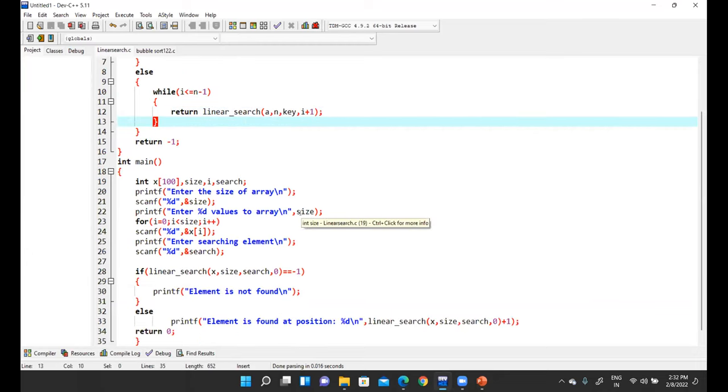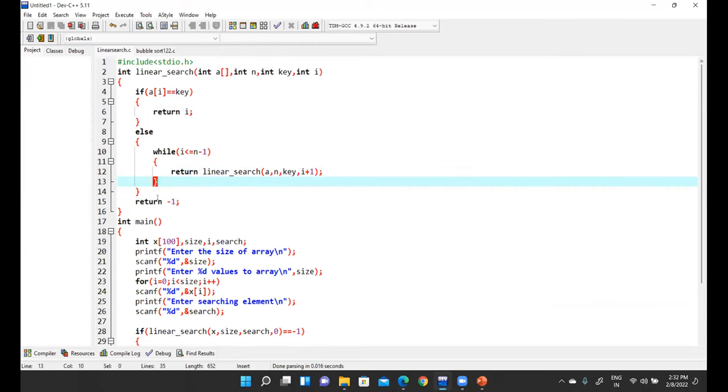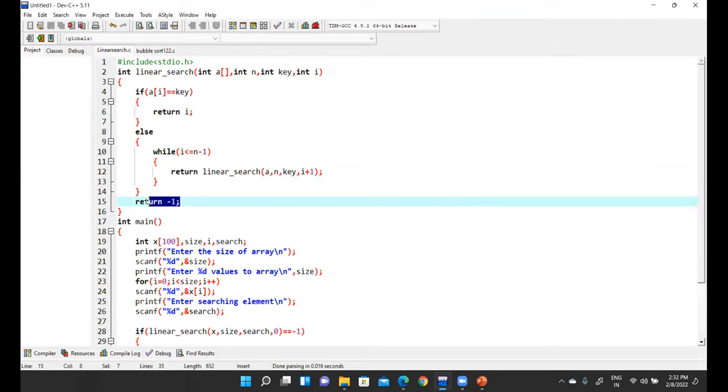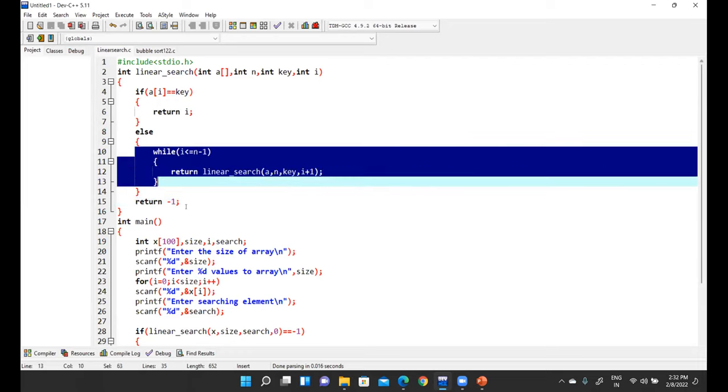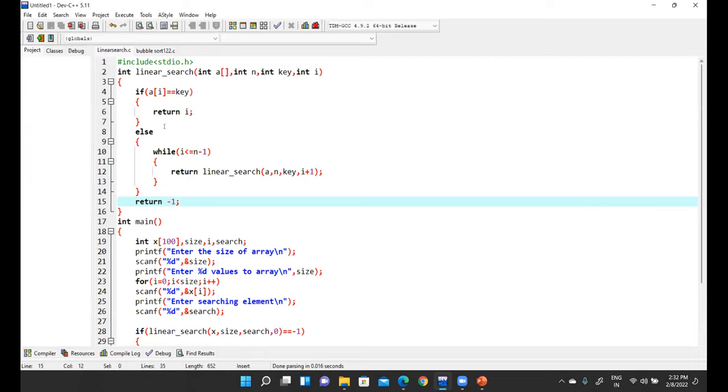Same situation. Okay, this is normal. So then if any element is not found, at last it is going to return zero.